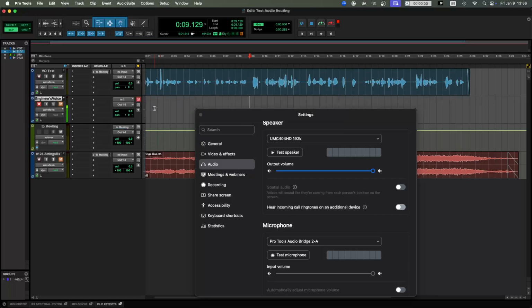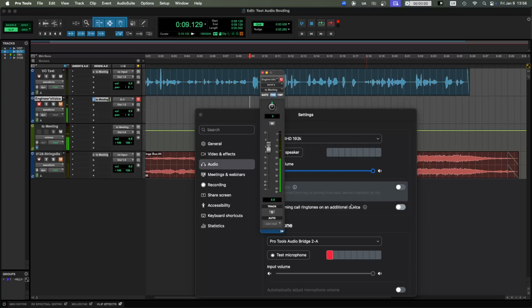Back into 1 and 2, and now you choose 2 meeting, activate it, and then you hit pre-fader. Now it will show back into your Zoom. So it's up to you.